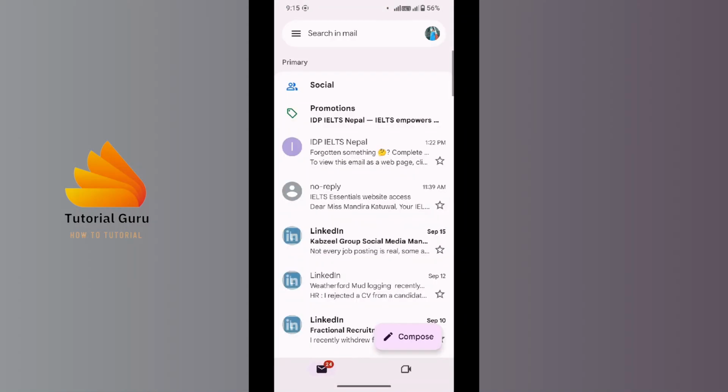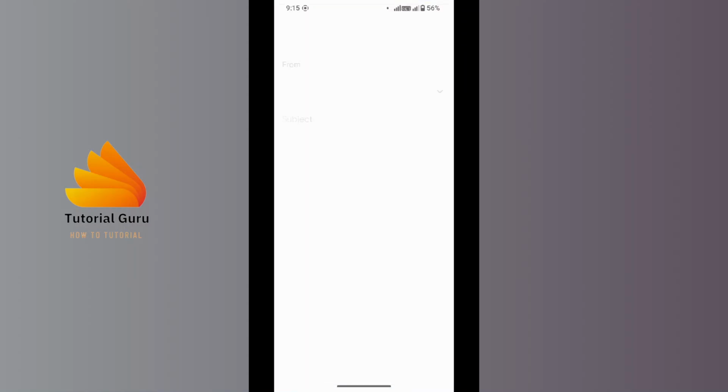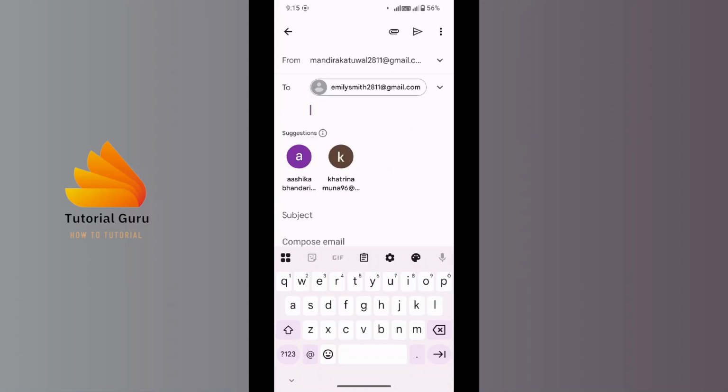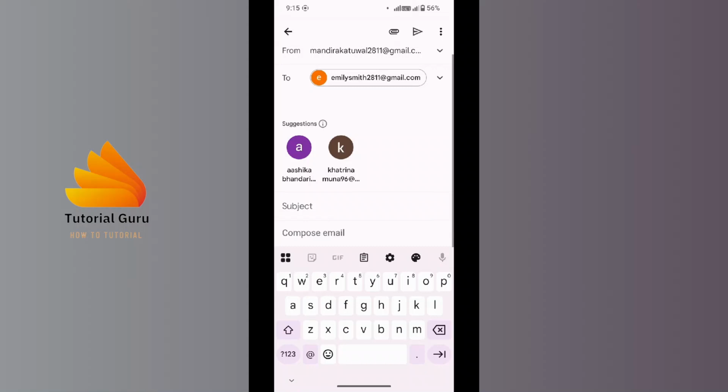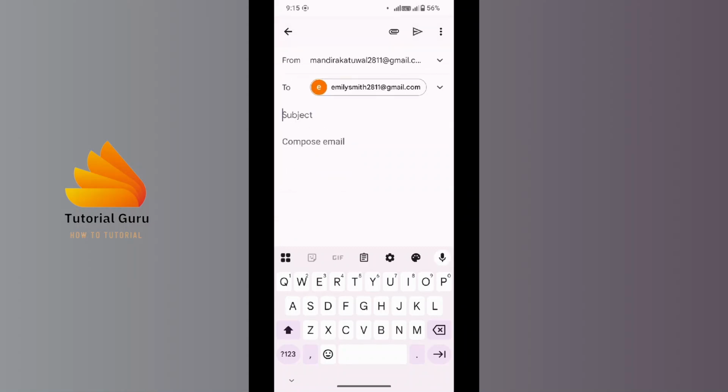Now, once you are inside the Gmail app, look at the bottom right corner. You will see a pencil icon with Compose. Tap on that to start writing a new email. In the To field, type the email address of the person you want to send the email to. If you want to send the email to more than one person, you can add multiple addresses separated by commas. You can also use CC or BCC for sending a copy of the email to others.